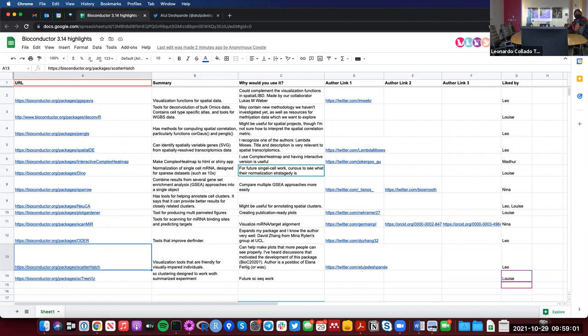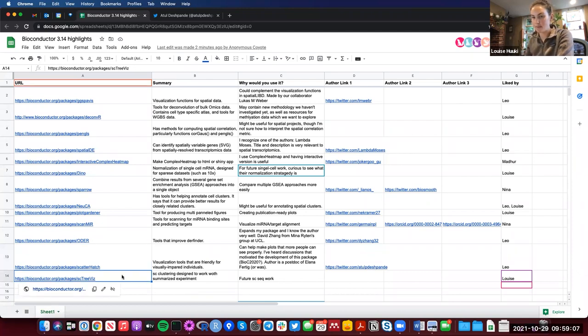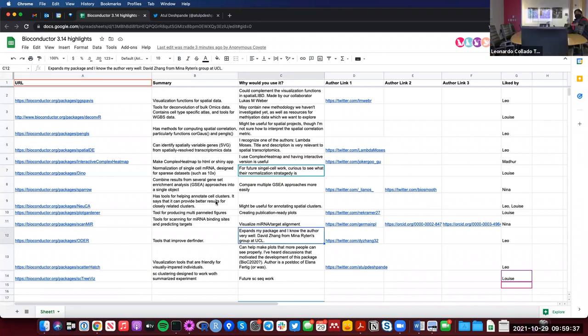Luis, you want to do the last one? Yeah, so this one I added right at the buzzer, so I didn't get to read into it much, but it seems like a package designed to do tree-based clustering, based on the name, and it's supposed to be helpful for looking at single cell data at different resolutions of clustering. It looks like it's designed to work with SummarizedExperiment. It seems like this class extends SummarizedExperiment, so I'm curious to see what that means. But yeah, it might be another useful tool for future single cell analysis. Yeah. Cool, awesome. I just want to give a shout out to the Mona Lisa package because I thought that was a great name.